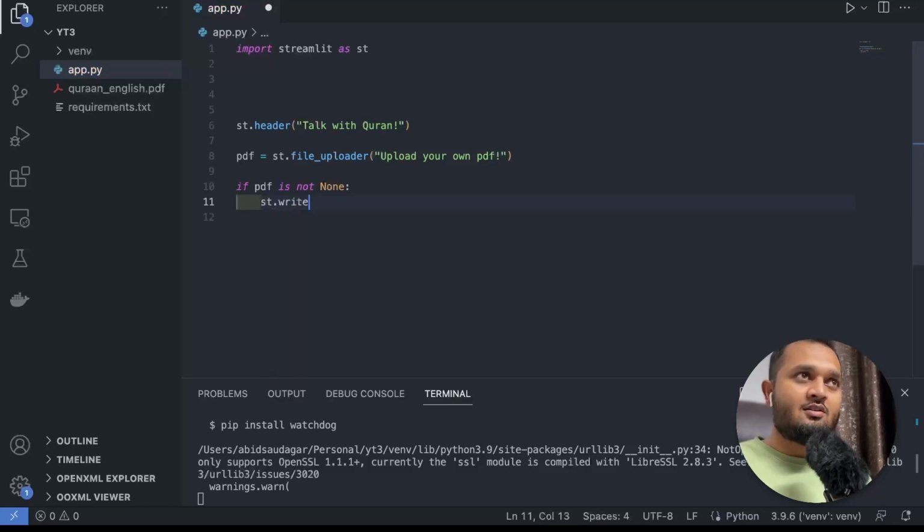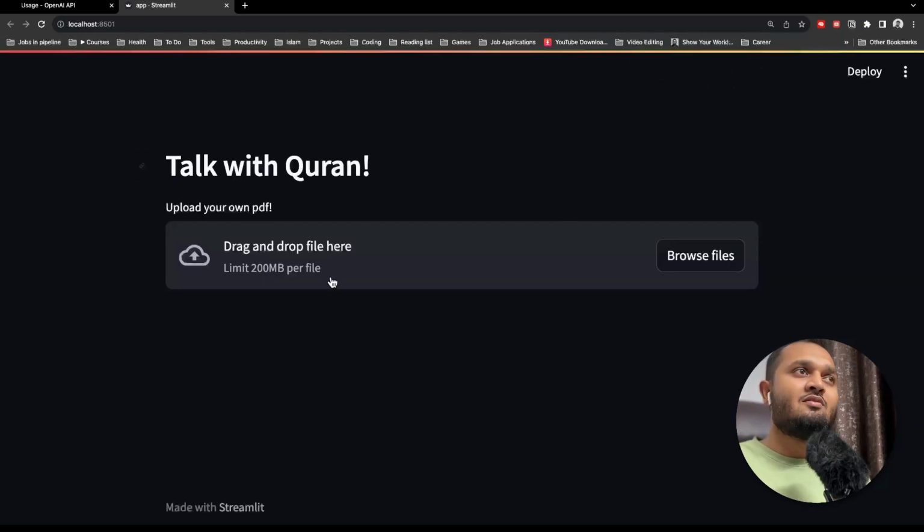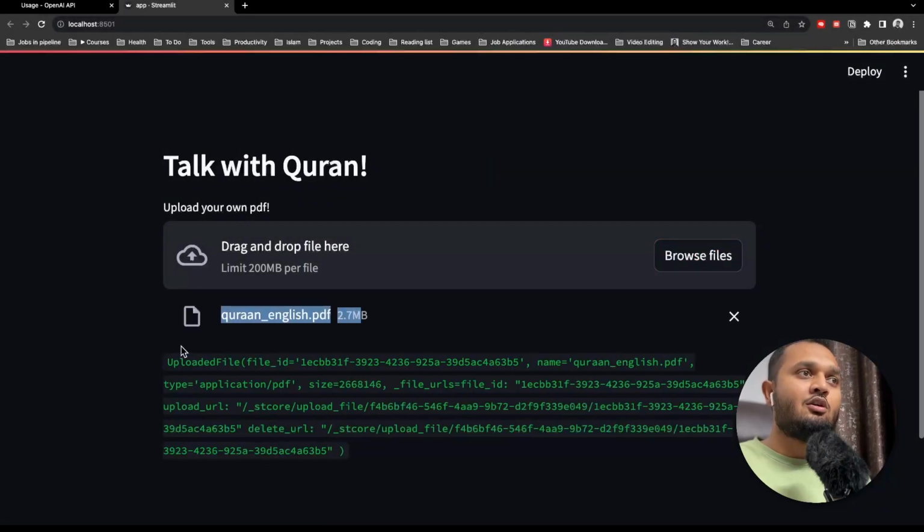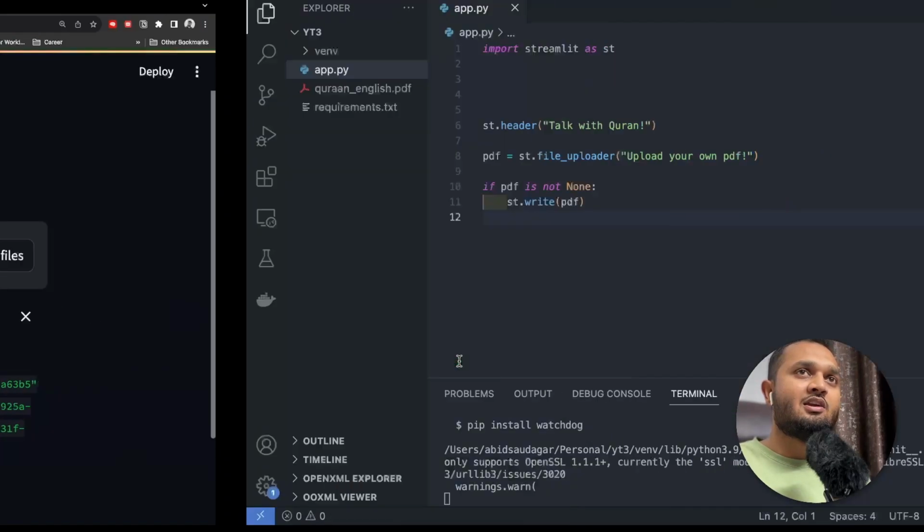We'll write st.write, and we'll see how it works. PDF. We'll save it, and I'll just rerun this. So here we got upload your own PDF, and if we click on browse, and if we click on this English PDF and open it, it will give us the name and all the details here because we have printed the PDF here. Okay, so this is done.